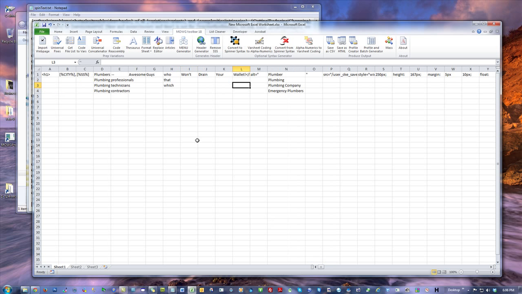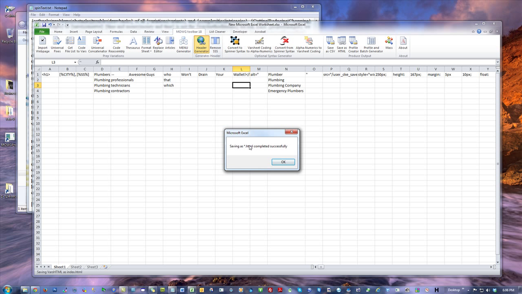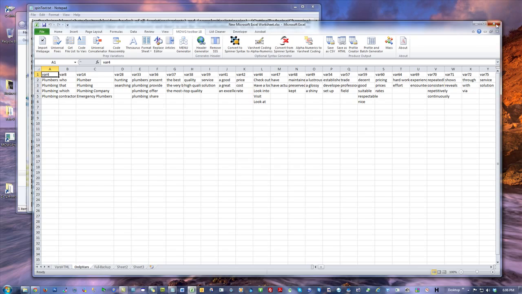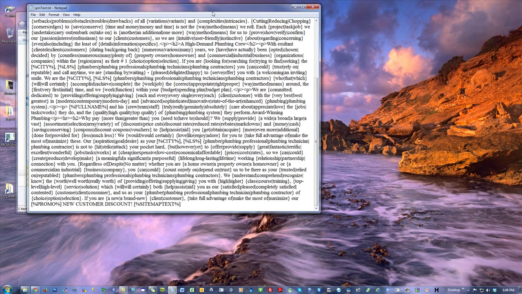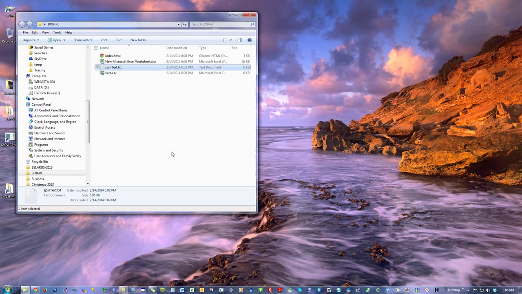Okay, all I really had to do was paste it in the first cell and convert from spinner syntax. That's pretty much it. The last thing I do to get the job done is hit header generator. And it just made the HTML page I want and the CSV file I'm going to need later for Moji. Okay, so I can close this now. I can close this too because I don't need this either anymore.